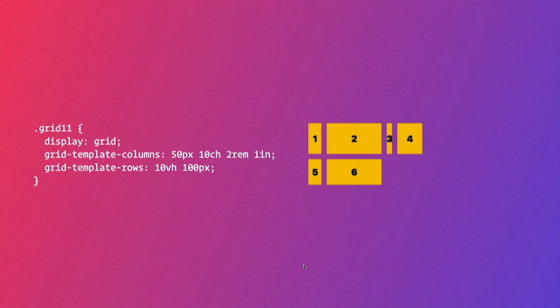Anyone ever used CH before? Anyone know what it's for, actually? Or what it stands for? Character height, yeah. Is it X or O or 0? I don't know. Somebody look it up.